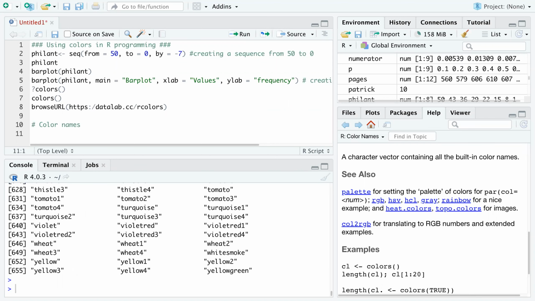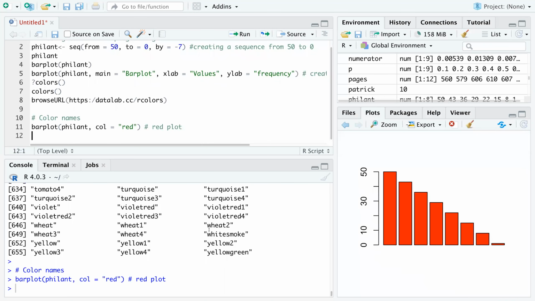Now, for example, if you want to create a bar plot, the bar plot that we created, if you want to create it with a red color by using the color names, this is what you're supposed to do. We use this code, barplot, fill, and then the color is red, and it's going to give you a red plot. You can see it here, very nice.